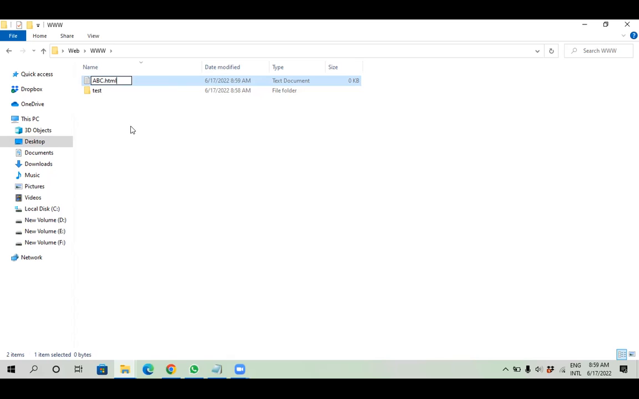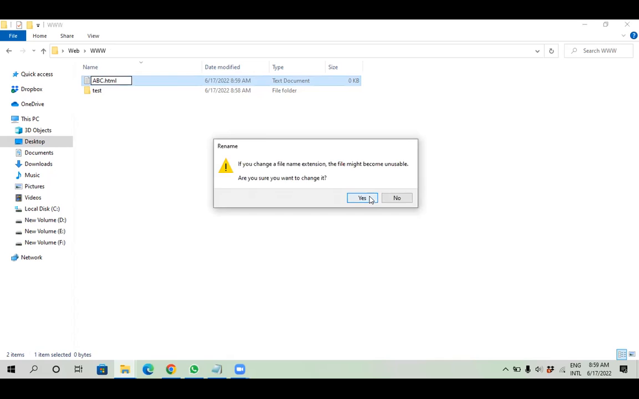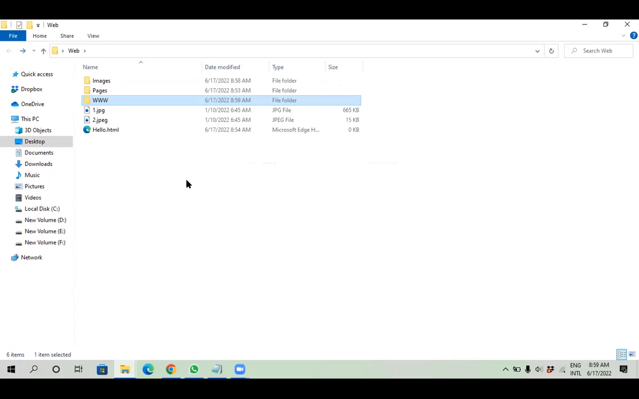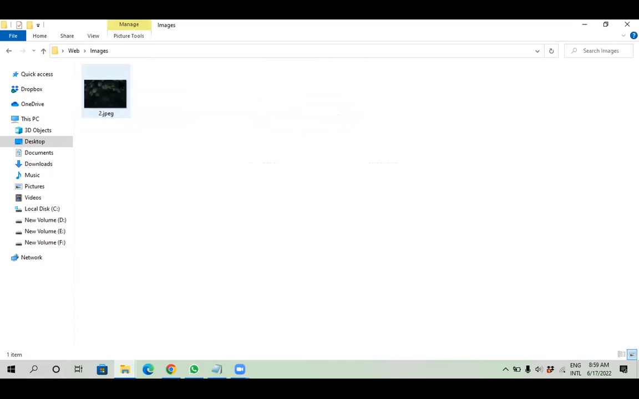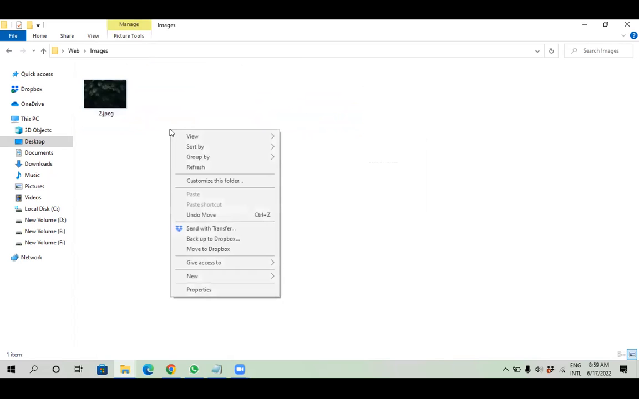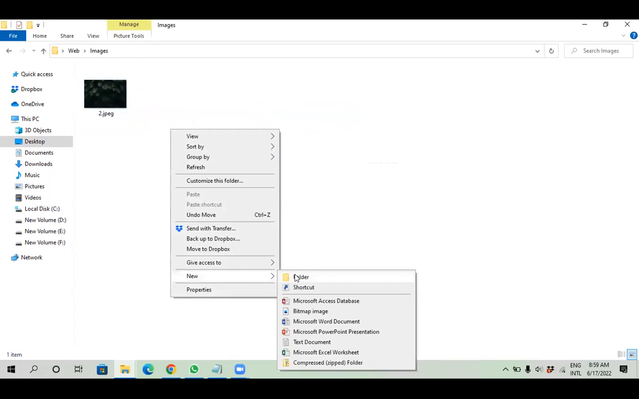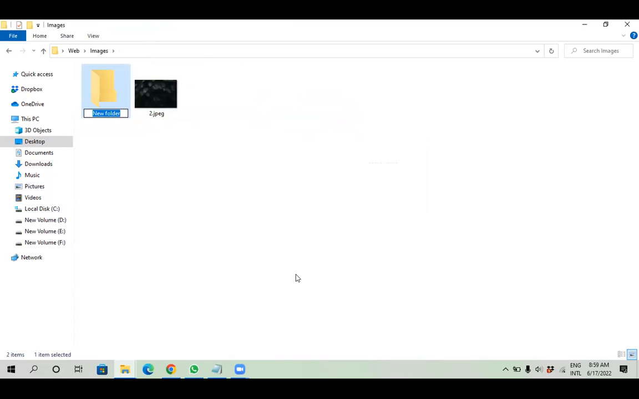Okay, now that part is done. Then www, hurry, go up. Now 2.jpg, just move it to the images folder. No, only that file. Control X, cut it and paste it. Open images, create a folder and rename that as CDF.